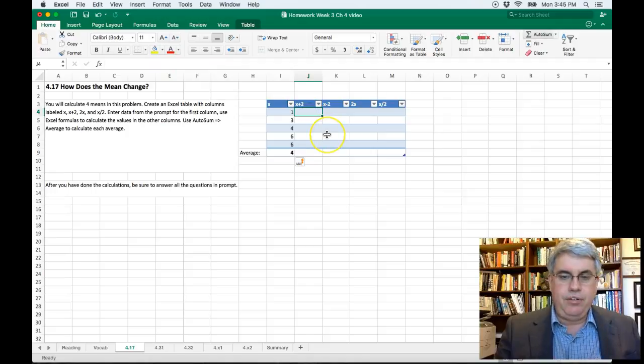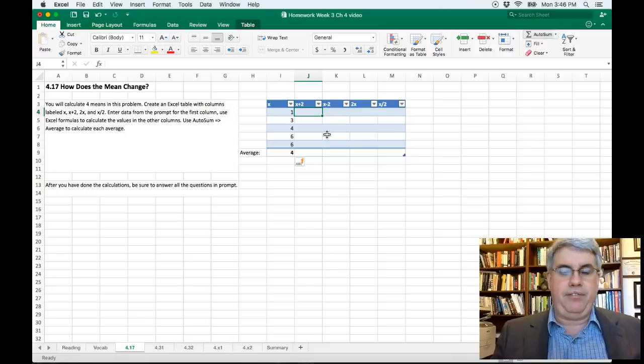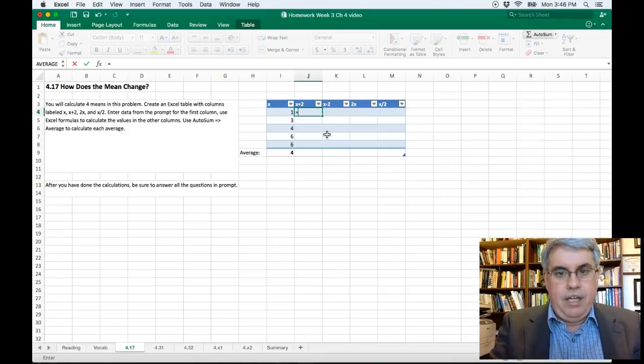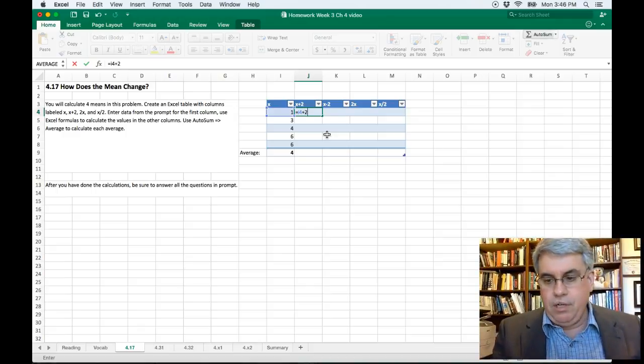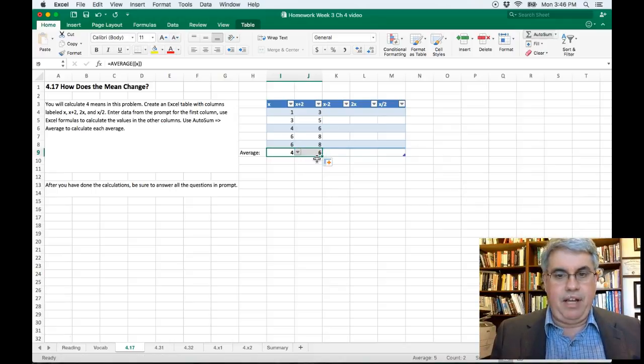Now we need to calculate x plus 2. So we're going to add 2 to every number. Now I could just add 2 and type that in, but I'm going to use a formula where I add 2 to x. So I'm going to put equals, and then I4 is x, and I'm going to do plus 2, press enter, and there it calculated it for everybody there. Now I can drag this over, and it says the average is now 6.